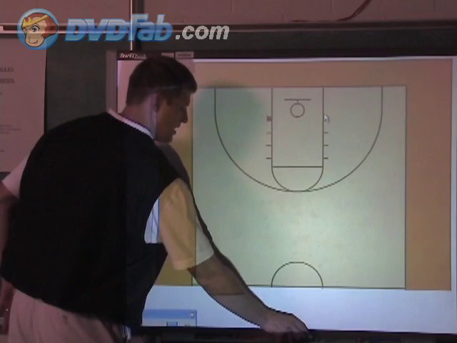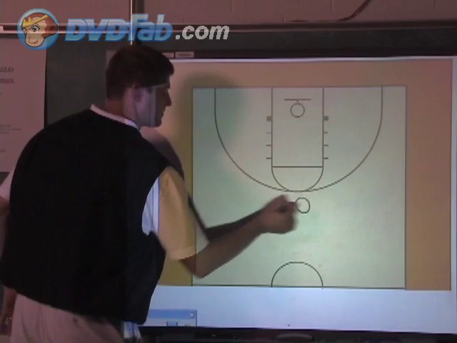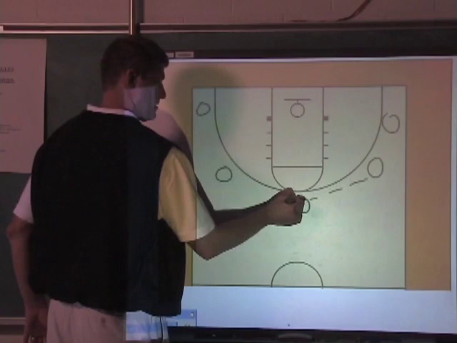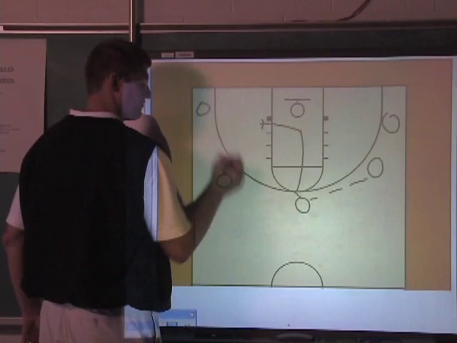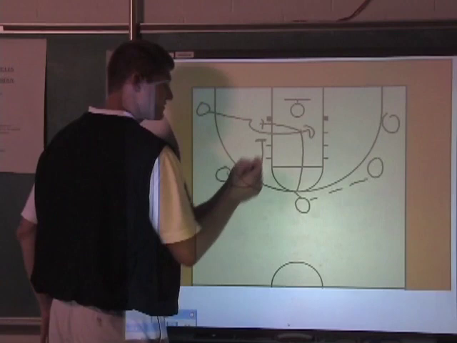Now with that, in the screening series, we've talked about dribble penetration, we've talked about post-ups. Now what we can do is we can isolate and get a screener for our best shooter. As the ball gets passed, this guy makes a basket cut, and then looks to set a screen. He will then set a flex screen. This guy will come off this flex screen. This player then angles, because he can, as one of our rules, get to the perimeter and set a screen. He'll then come up and come off a flex screen.